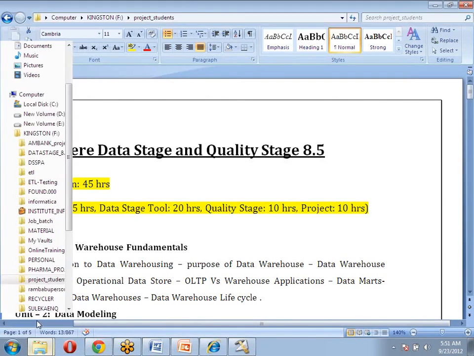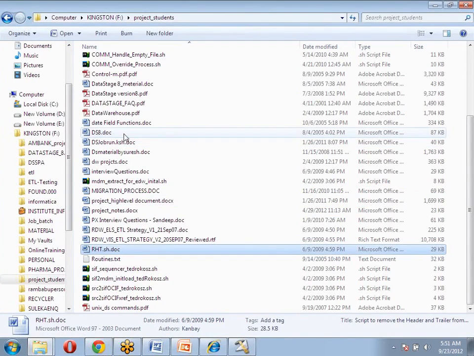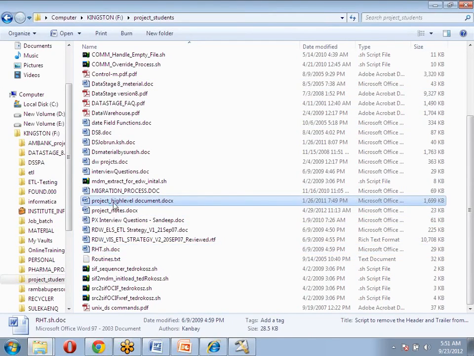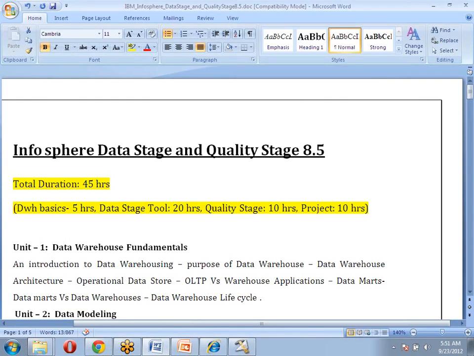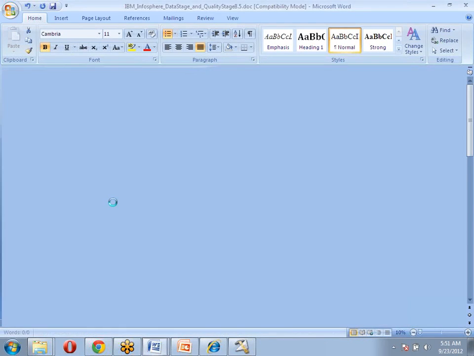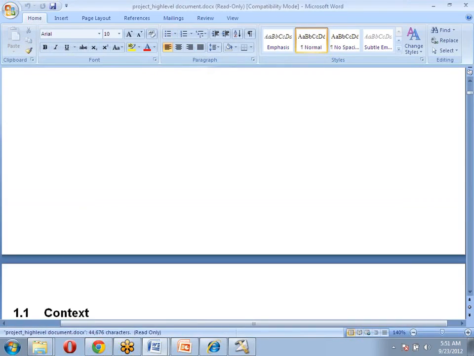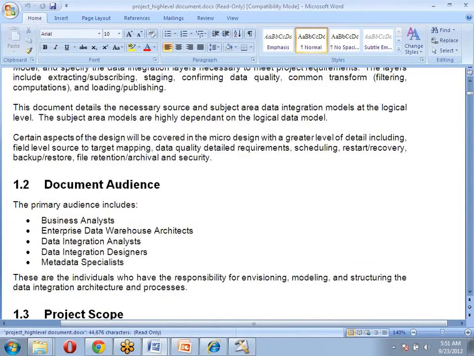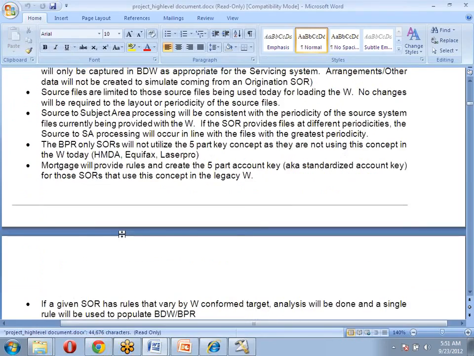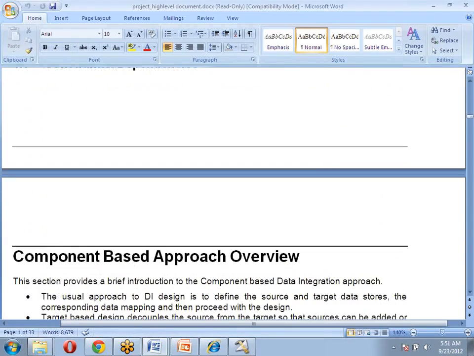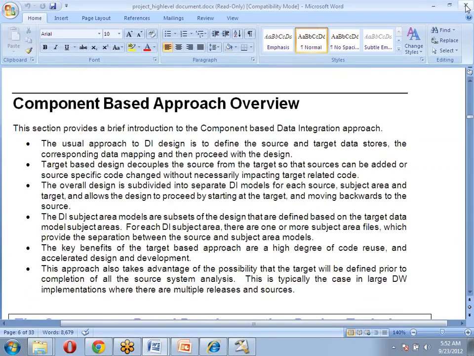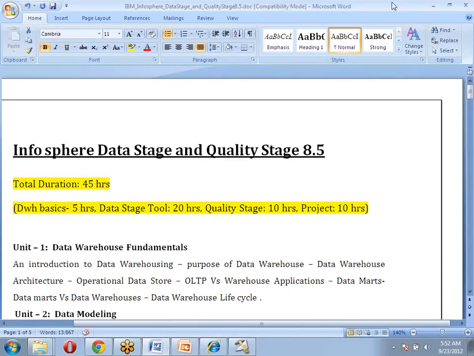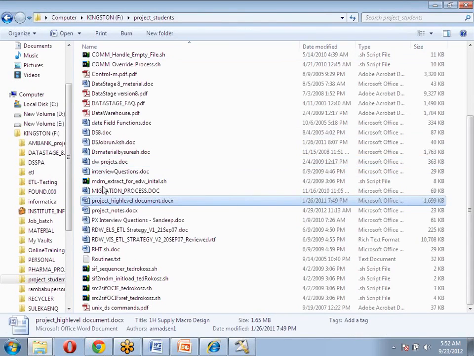Some of the materials cover these DataStage versions completely, and there are project related materials, a high level design document for another project. This kind of high level document for the project I'm also going to share. Then you can try to understand what this document says about the business, and how it will vary from other clients.